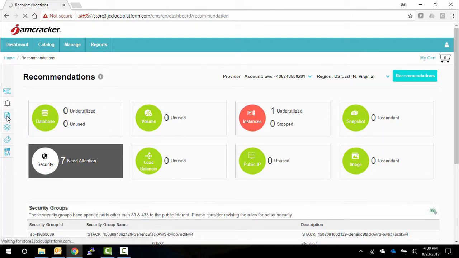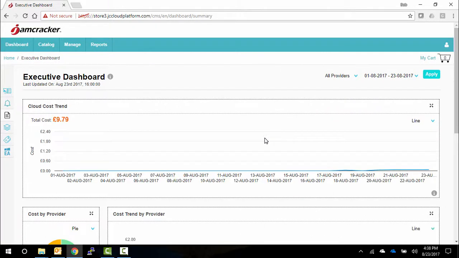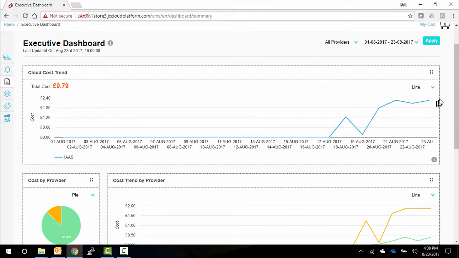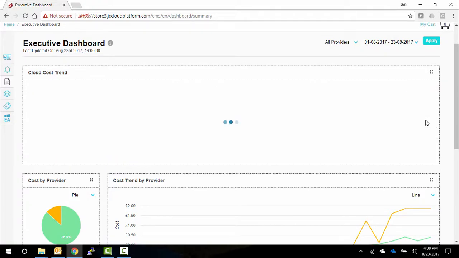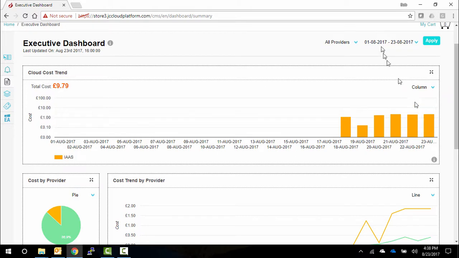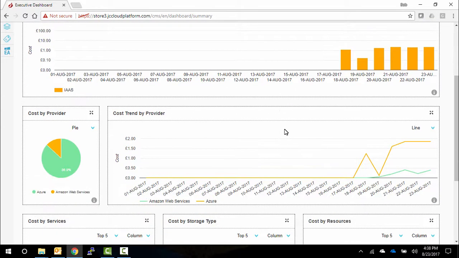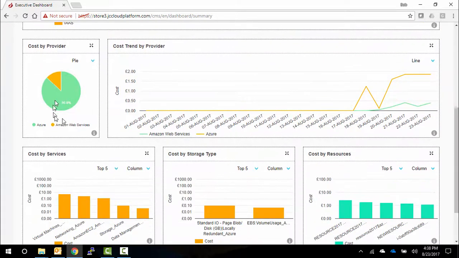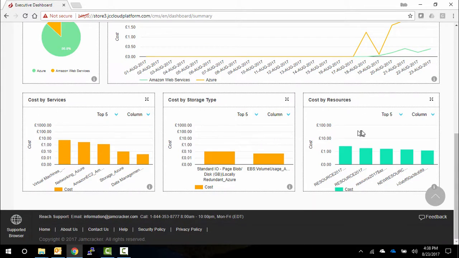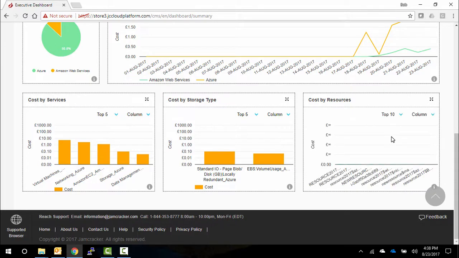There are other dashboards here as well, such as the executive dashboard, that gives you more of an executive view of the overall trend for all of your infrastructure as a service costs. And all of these dashboards that I'm showing you are all customizable, either changing the type of display or the time frame, etc. But in this case, in the executive dashboard, we see here we get the breakout by provider. In this case, I'm spending on both Azure and AWS. You can look at the trend for both of those as well, and get some other views based on the services, the storage type, or the resources themselves. Again, all these are customizable. Go to top 10 and change the graph types as well.